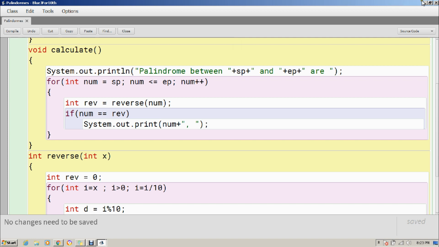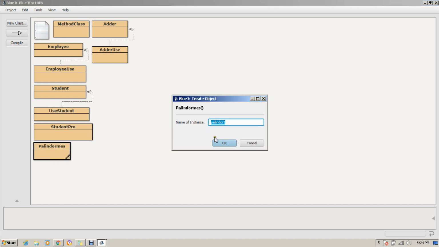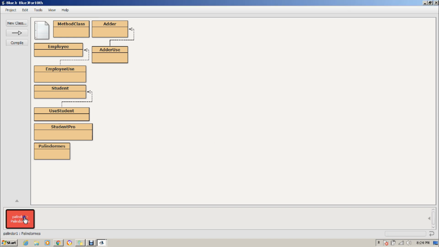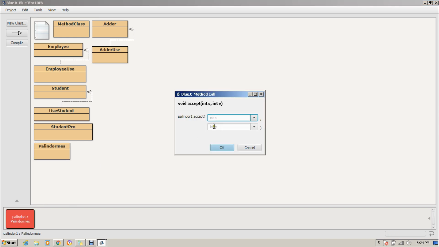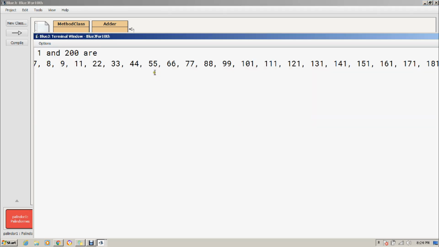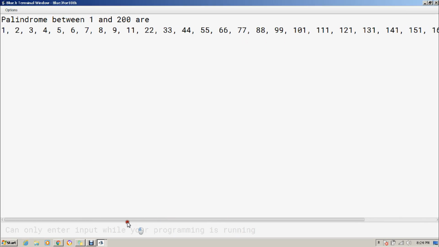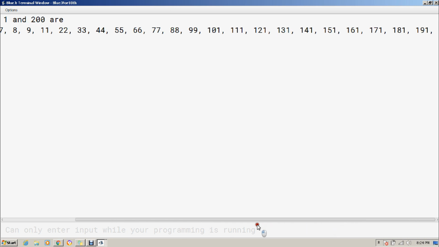Now we will just run this program without creating main. You can run it by just compiling it and creating an object by right clicking and clicking on new Palindrome. Then the object will be created, and right click and click on accept. You need to pass 2 values. So I am passing 1 and as the second value, let's suppose 200. Now I am calling calculate. You can see it's printing all the palindrome values between 1 and 200, and because of print it's printing all of them in one single line.